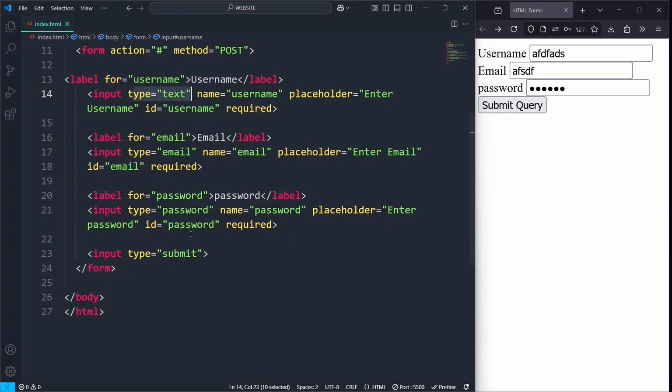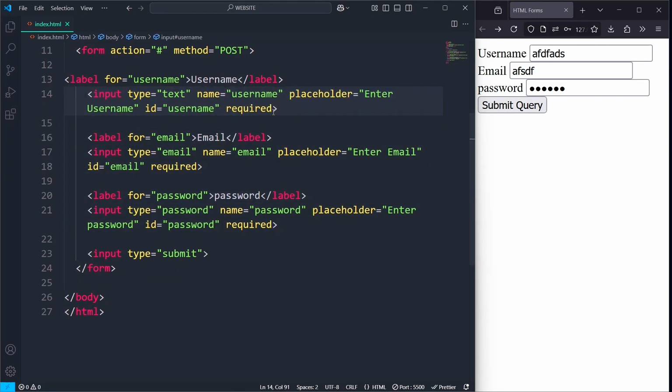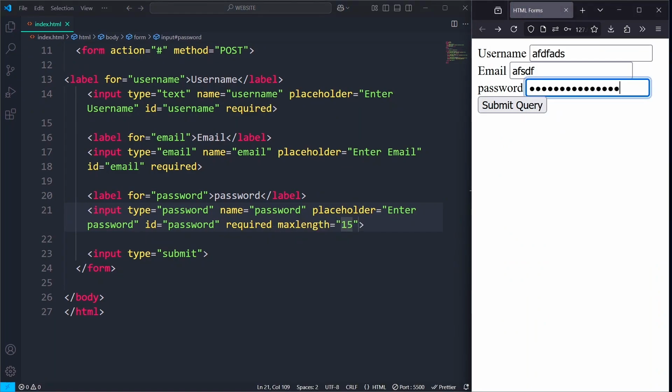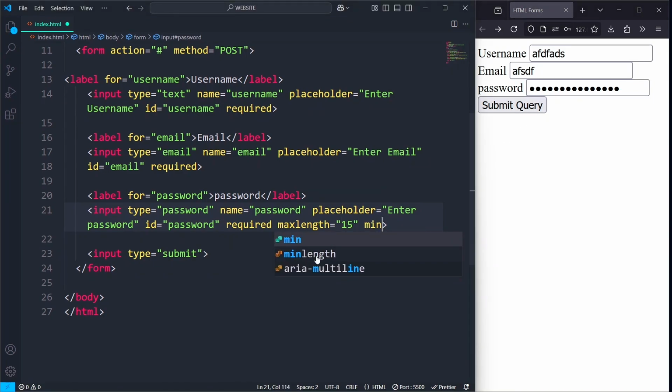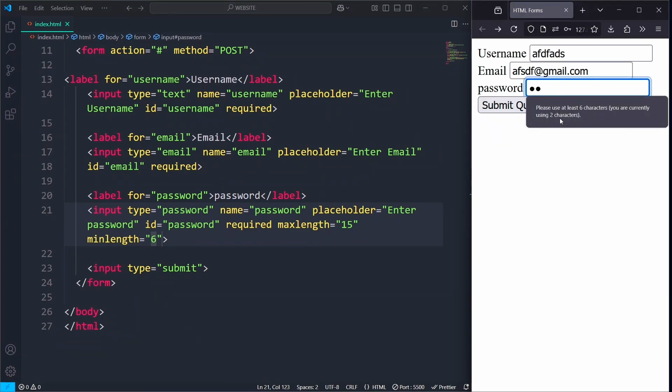Another attribute that is available for all input types is the max length attribute. Let's say our password needs a maximum of 15 characters. I was going to go here and say max length is equal to 15 and save. And as you can see, if I try to input more than 15 characters here, it's not going to allow me to. Also, I can determine the minimum length of a password using the min length attribute. And I'm going to set that to 6 so that when I input like 2 characters and try to submit, you will see that it will tell me to input more characters in here. So this is how you do form validation in HTML.